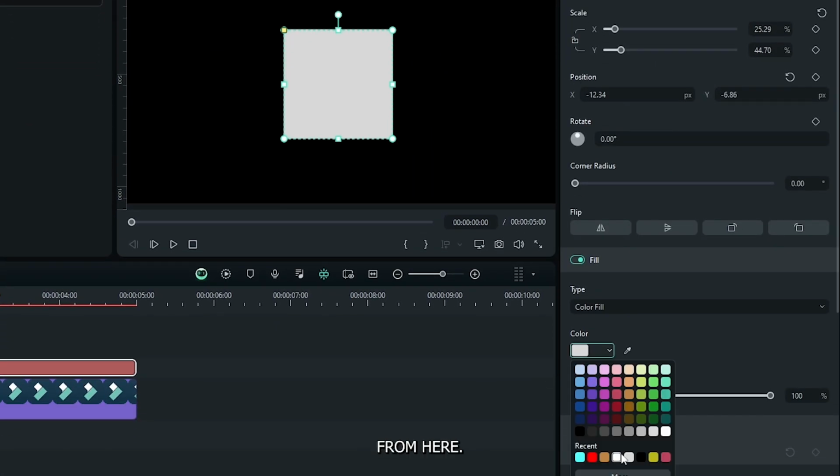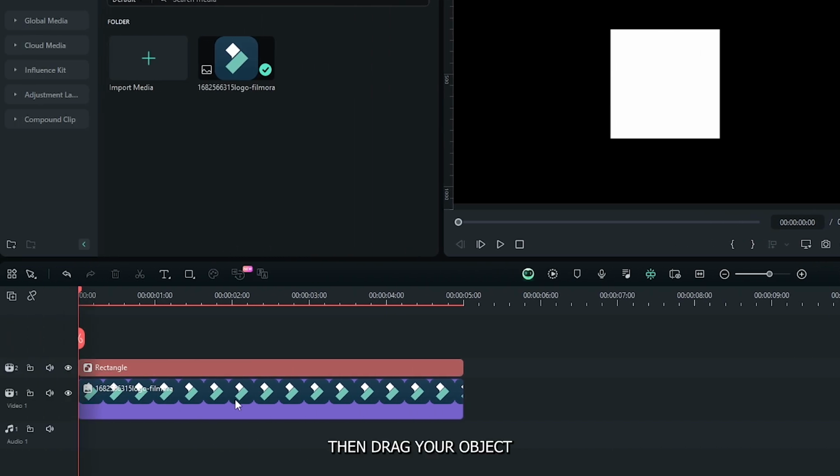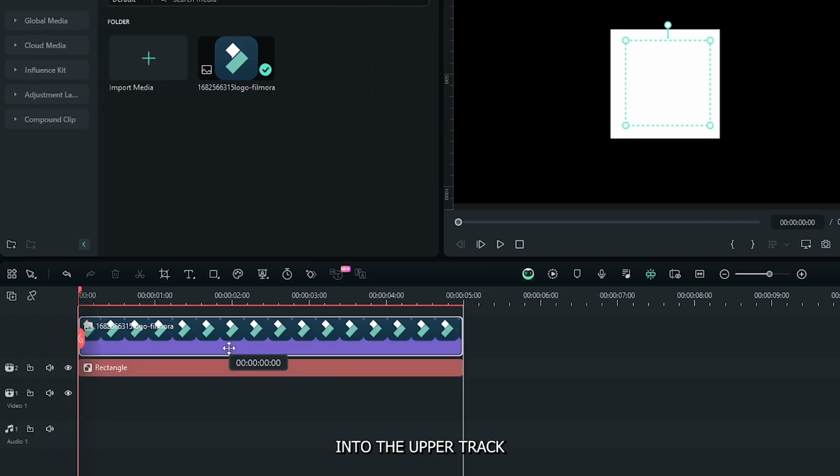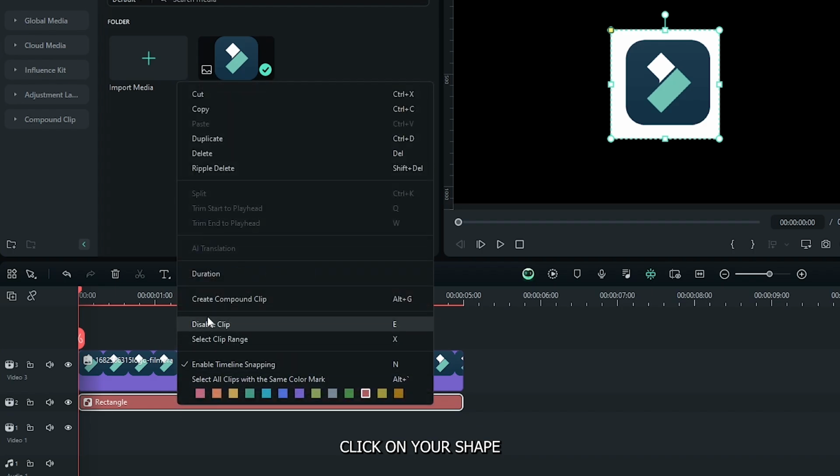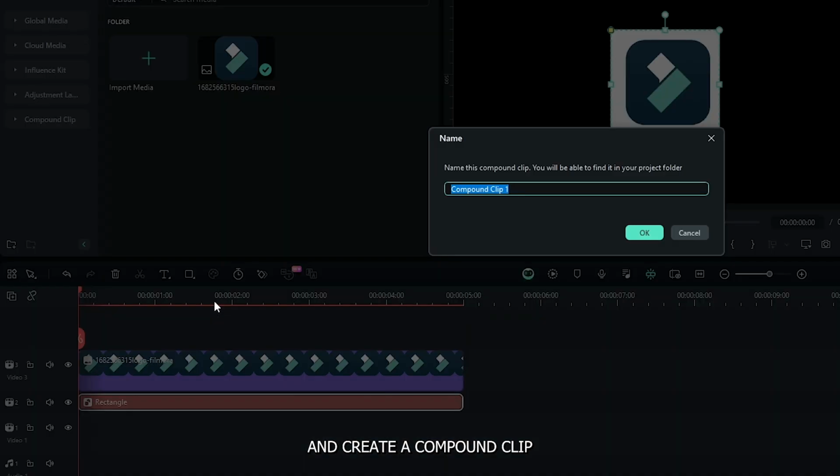Then set color from here. Then drag your object into the upper track. Then right click on your shape and create a compound clip for this.